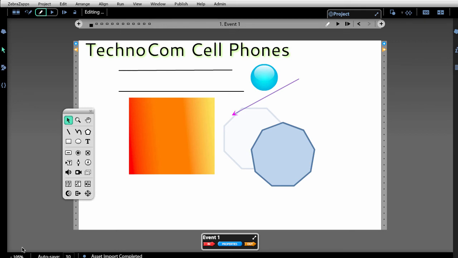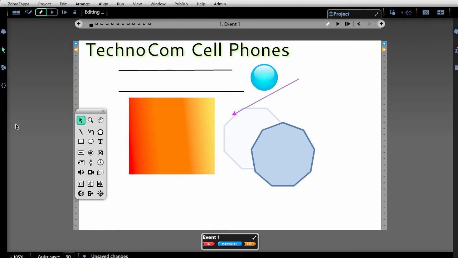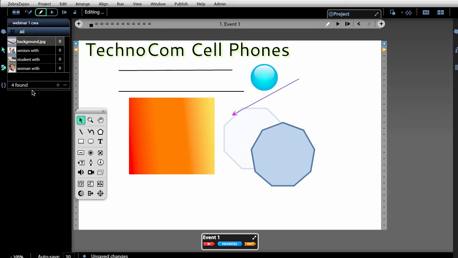Here it's let me know that the assets have already been imported. To find them, we need to go to the resource library, and that's this icon here over on the left. It looks like a rectangle and a circle and a triangle, and that opens up a drawer here that allows us to access all of those assets.